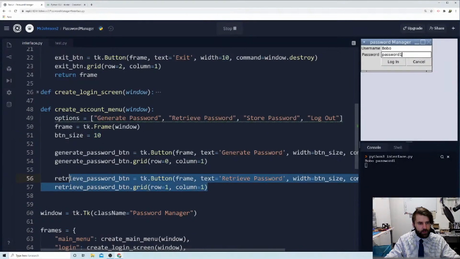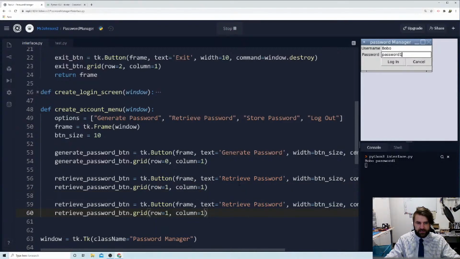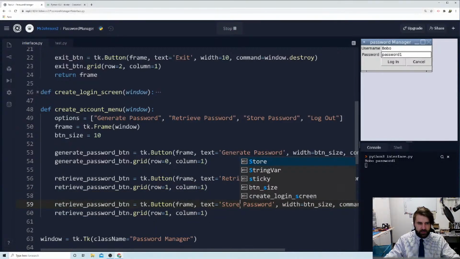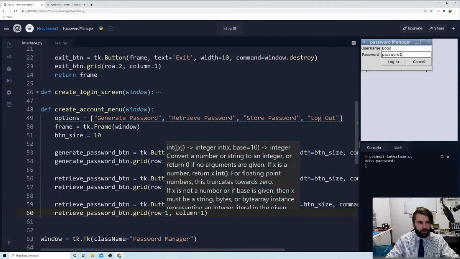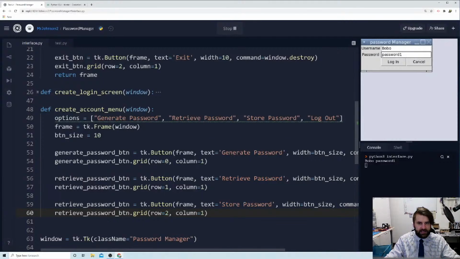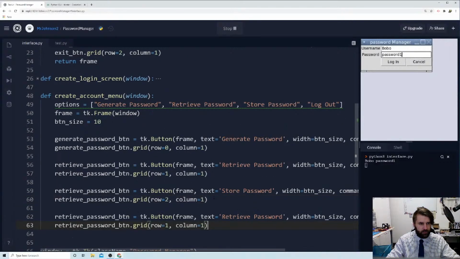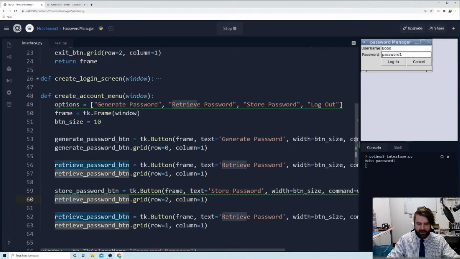Now we just need to do store password. So we'll copy this again. And we just need to change this to store and change this row to 2. And lastly, we want log out. Also, I didn't rename this, so I've got 3 retrieve passwords. So this one is store password. I thought I was forgetting something. So store password button and store password button. And this one is going to be log out button.